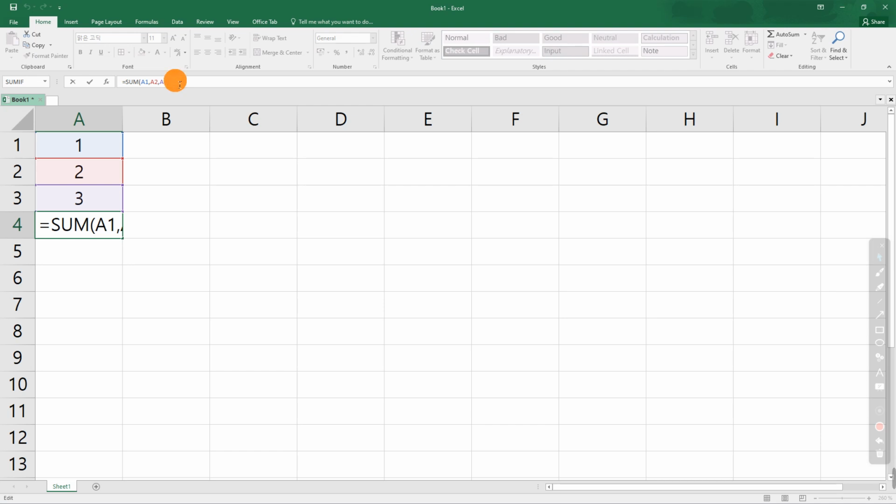So this method is often used, actually very often, I would say, and I suggest you to use this way of computing sums. But you need to be very careful with copying this formula.